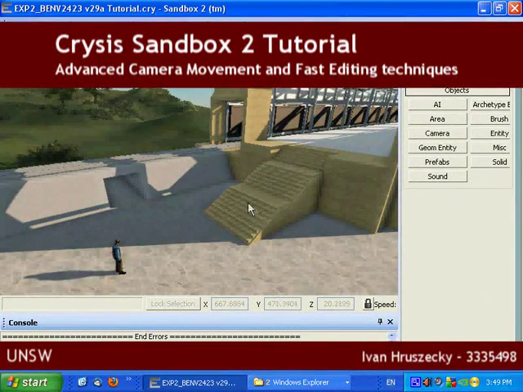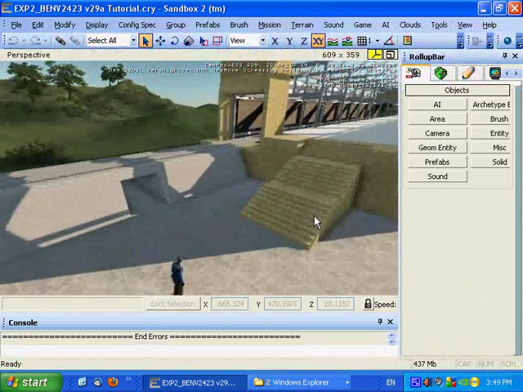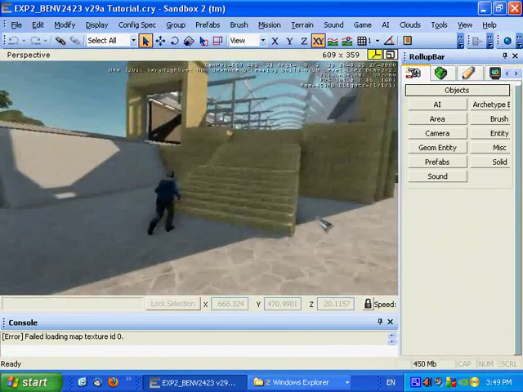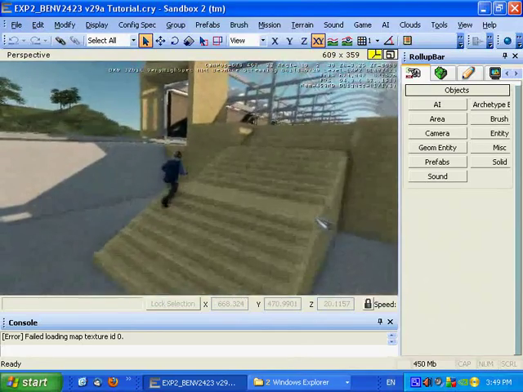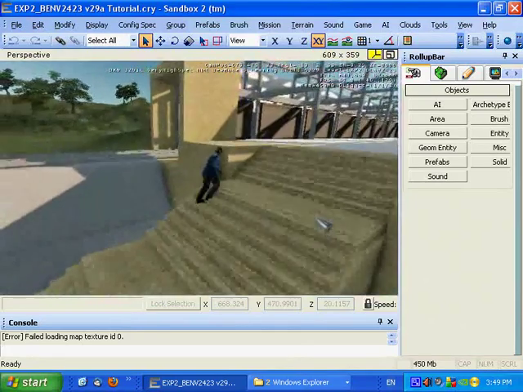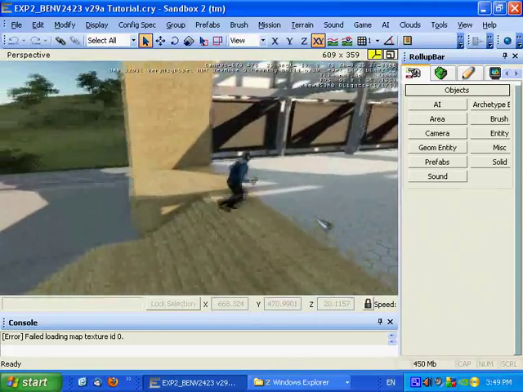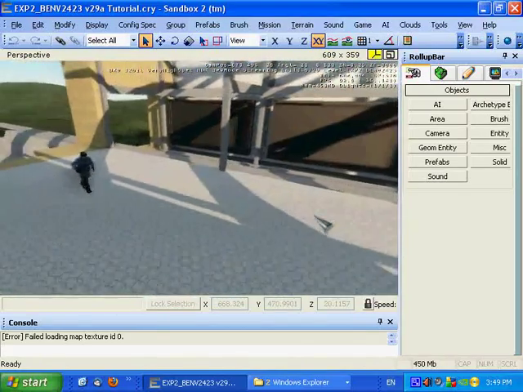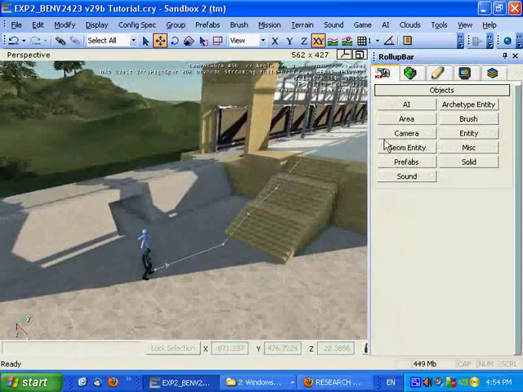Let's see what we are trying to achieve first. What we have here is a camera following a character climbing some stairs. He's following along a certain path, and the camera will pan around him in a fluid fashion. Okay, so with that objective in mind, let's get started.